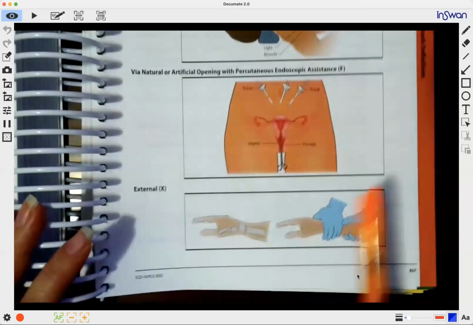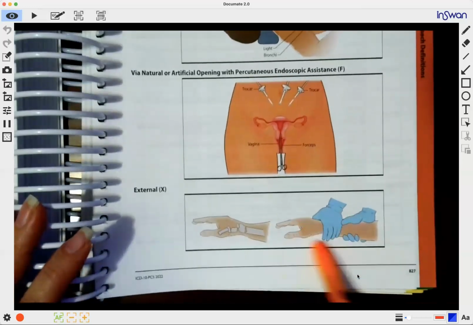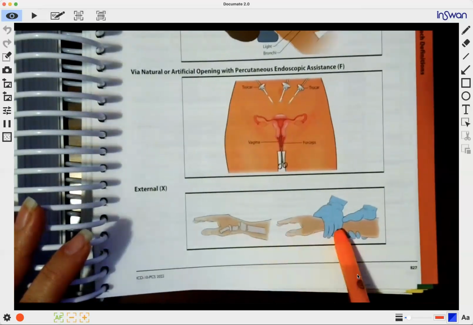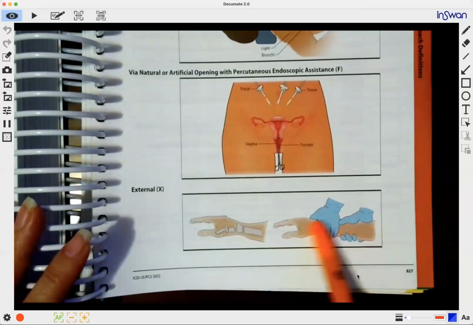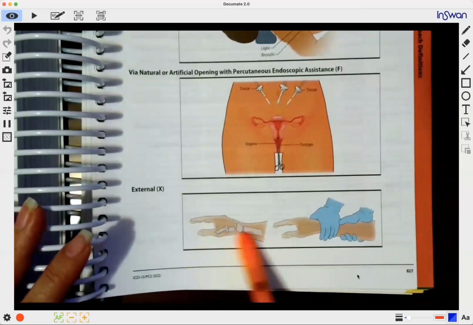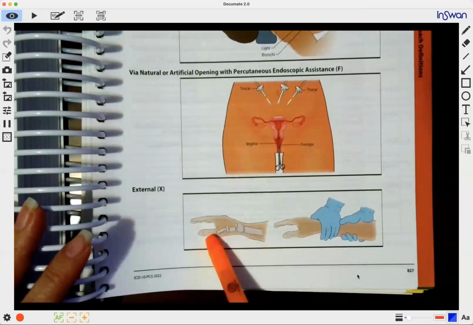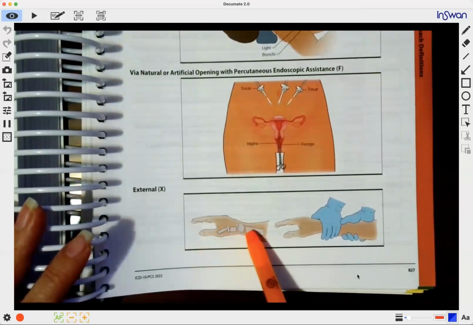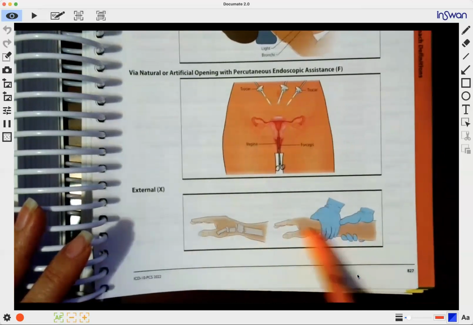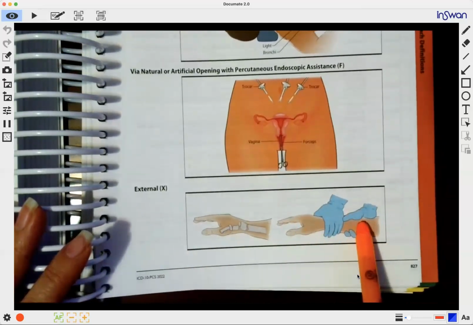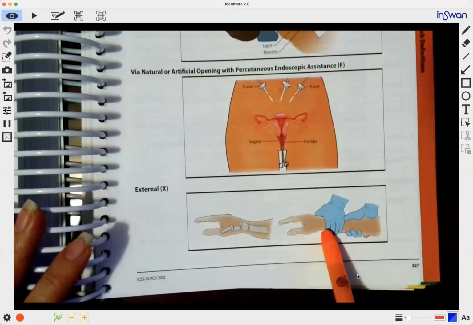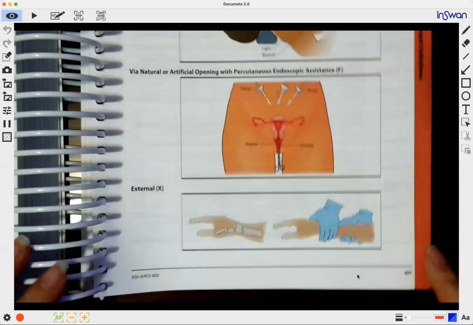And then external, you can see it's just the application of force from outside of the body. There's no puncture. They didn't cut them open. Here, they might be just, they're putting the bones back in line. So they're using force for a displaced fracture, perhaps, or a dislocation, something like that. So you could see the hands are completely outside the body, no puncture, no cut, no anything like that. So that would be your external approach.